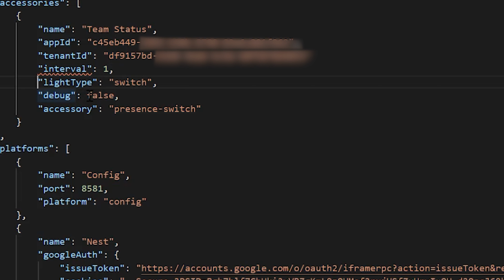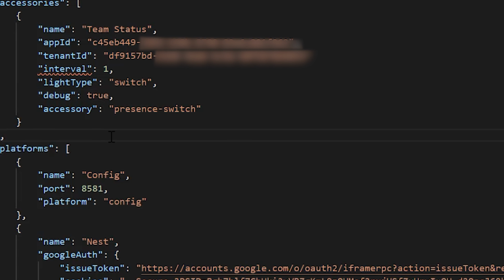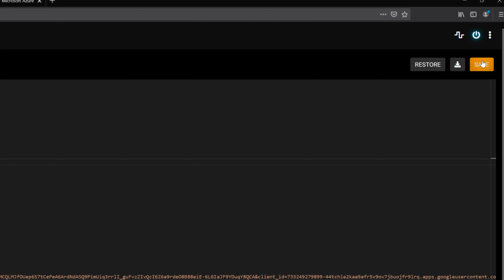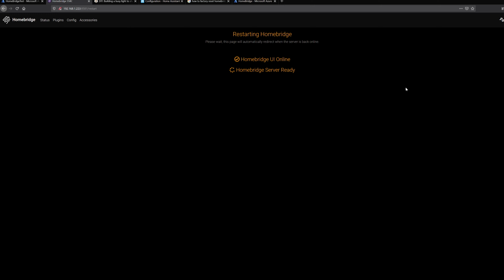Now you'll see the key here for debug. We want to change this to true because if we run into any problems, this will give us some extended information. It looks like, oh, and I forgot a comma. So don't forget to put a comma at the end of every line except for the last one. Click save, then we'll click the restart button up here. This should only take about 30 seconds to restart your HomeBridge.